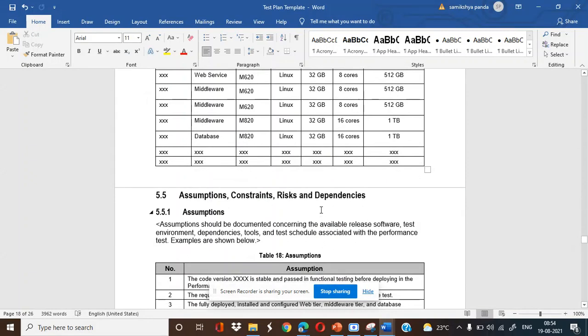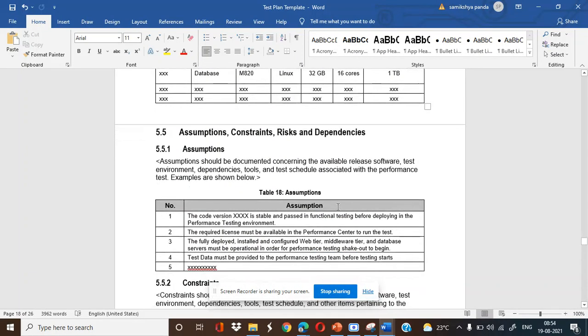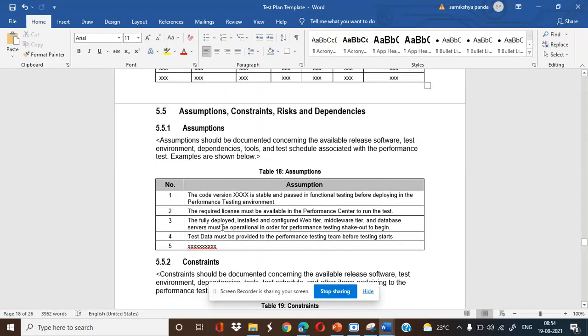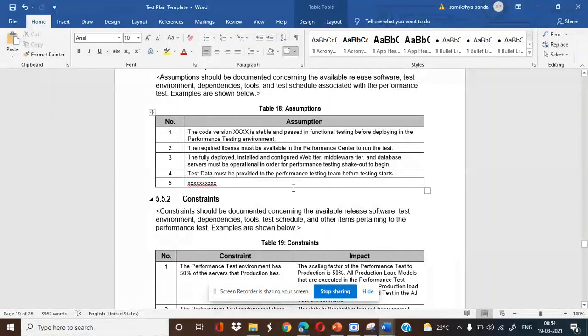And what are the assumptions, constraints, risks, and dependencies? The code version is stable and has passed testing before deploying in the performance testing environment. The required license must be available in the Performance Center to run the test, including how many and how many LGs we need to use. Everything should be licensed and given to us. The fully deployed, installed, and configured web tier, middleware tier, and database server must be operational in order for performance testing to begin. Test data must be provided to the performance testing team before the testing starts.